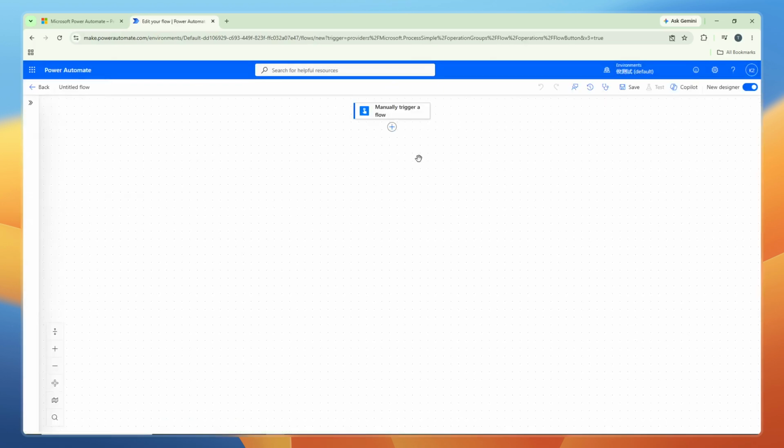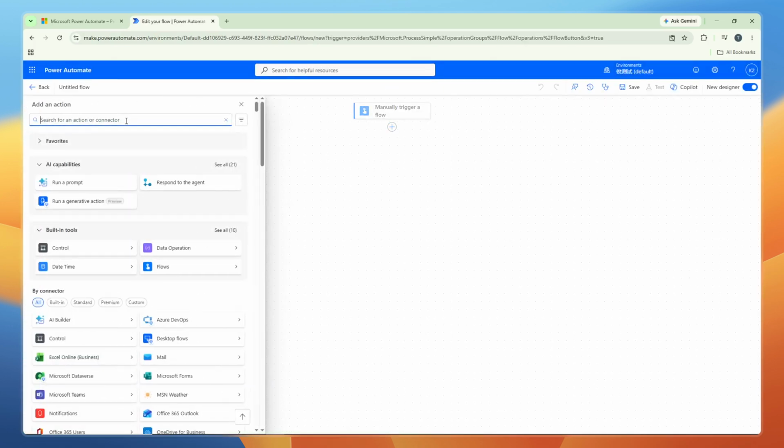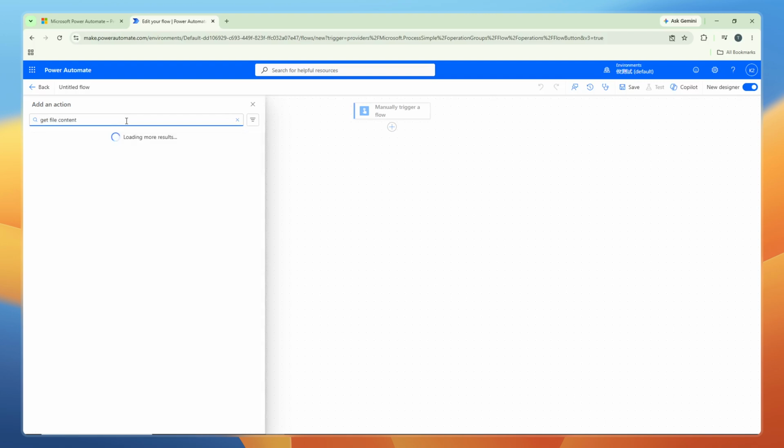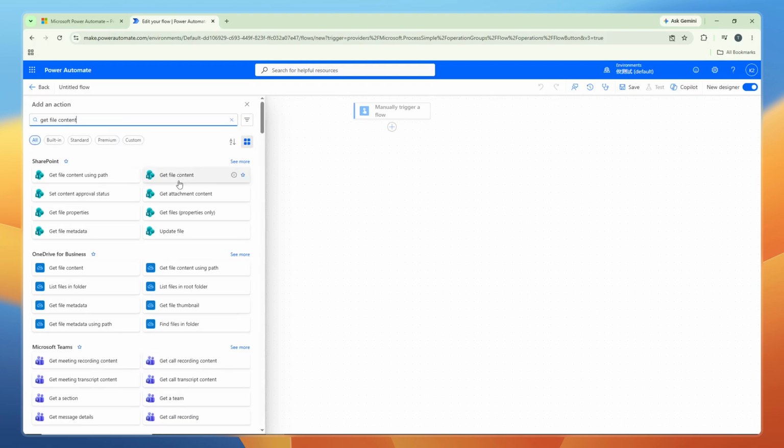Now click the plus icon to add a new action to your flow. In the search bar that appears, type Get File Content. This action will allow you to retrieve the Excel file you want to convert. For this example, we'll be using SharePoint, so click on the SharePoint Get File Content option from the results.